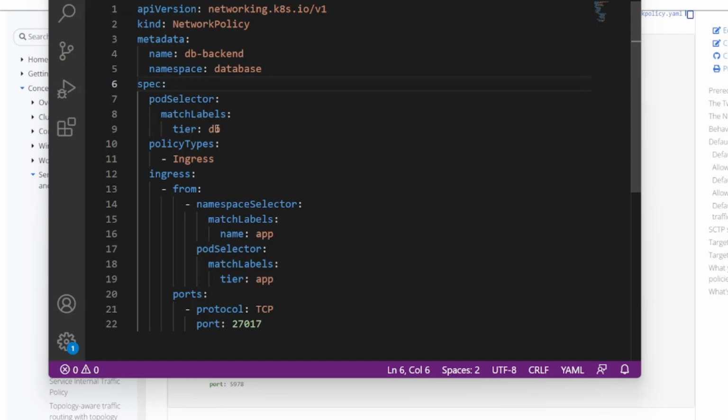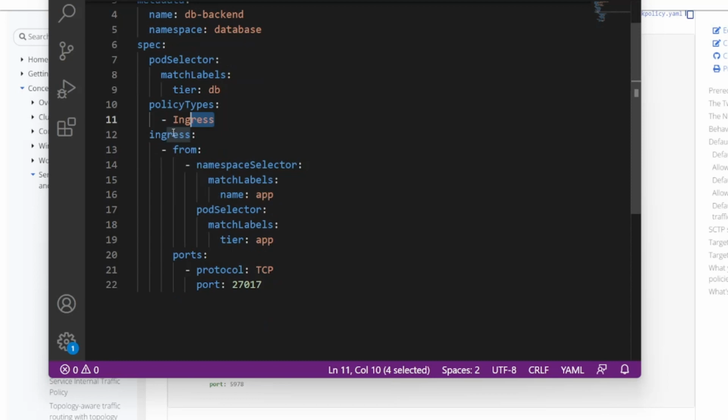If you remember correctly, we have recently checked what is the label that we have on the database pod, and this policy is only applied to the ingress, because in the question they have mentioned that you have to just create the policy for the ingress traffic, and they haven't mentioned the egress traffic. So we are not creating anything for the egress, we are just creating for the ingress. Okay, and then here we have mentioned the ingress from, and the namespace is name is equal to app.